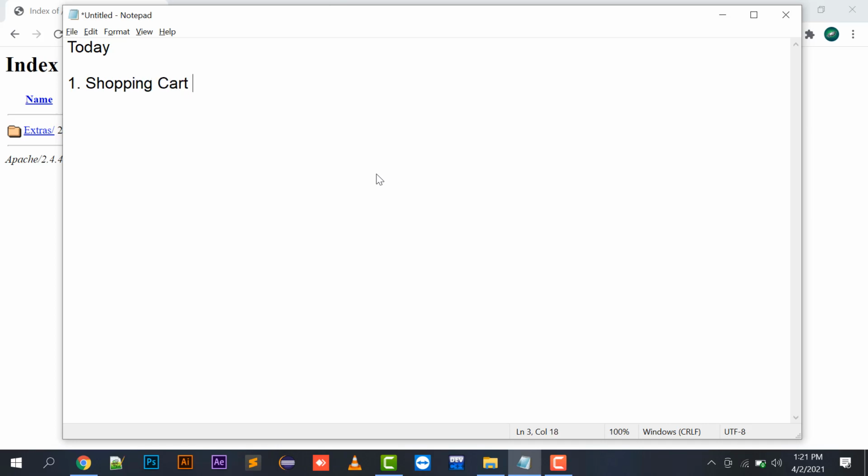a complete shopping cart website in PHP. How we are going to design this, how we are going to implement this, and how we'll be fetching data from the database and display it on the front end. So let's start with the project.